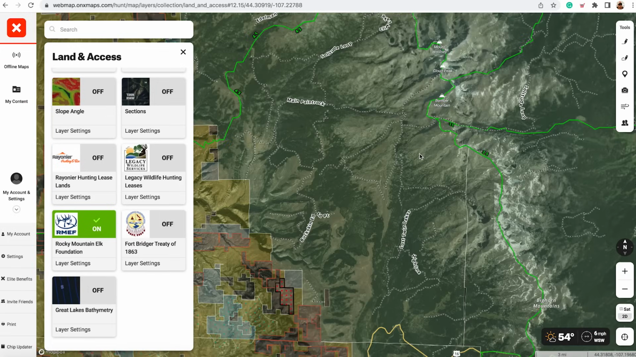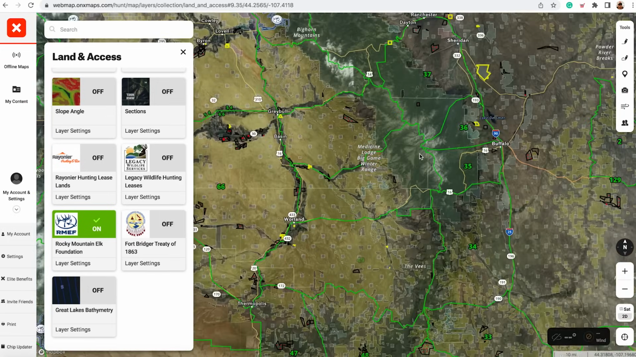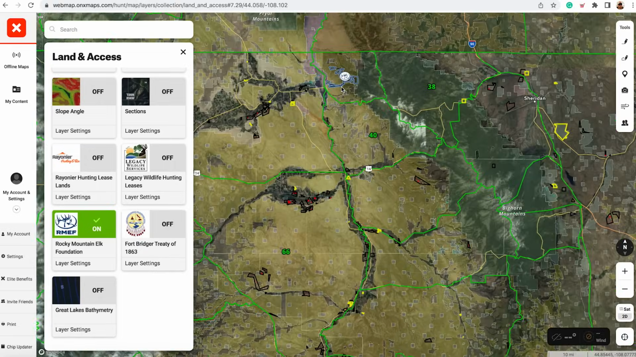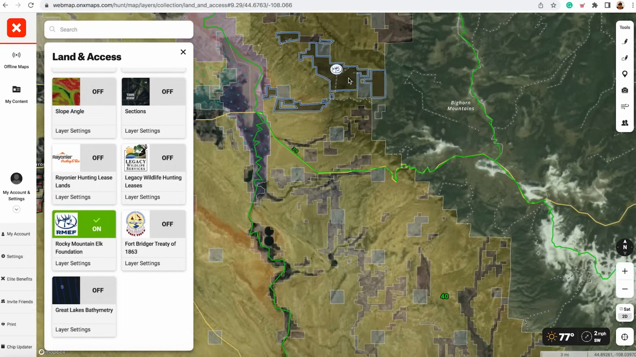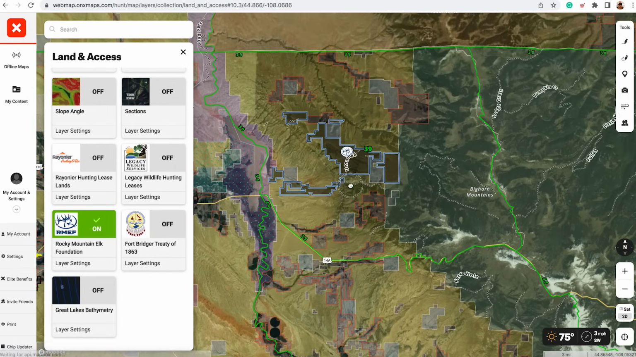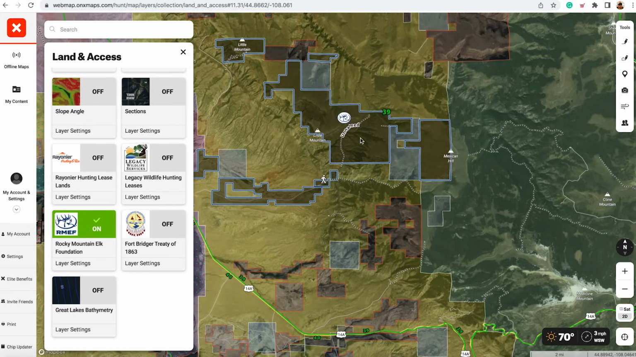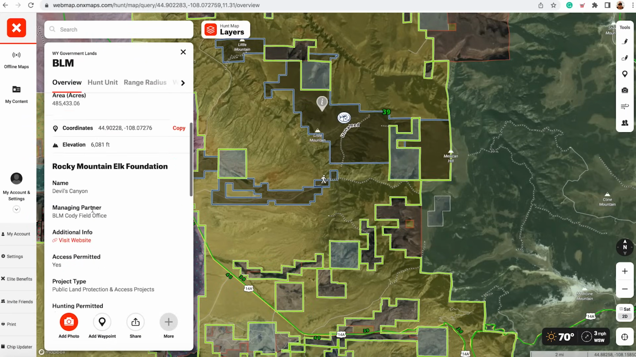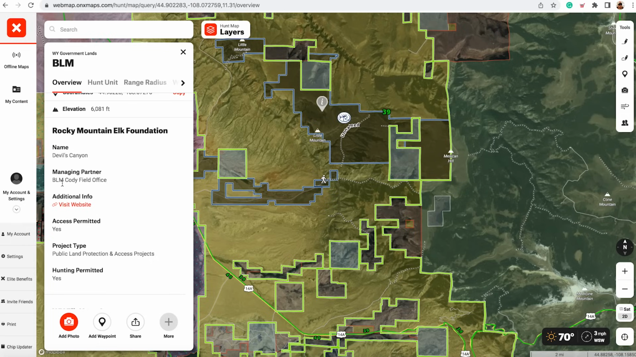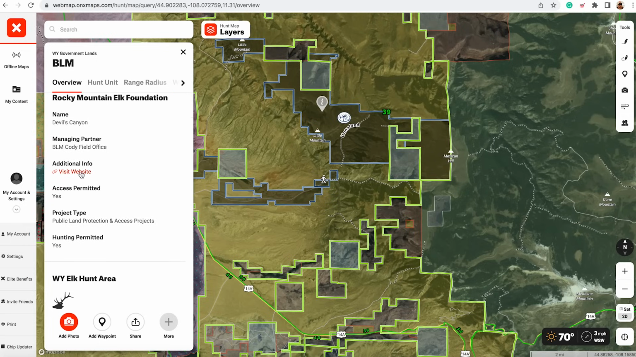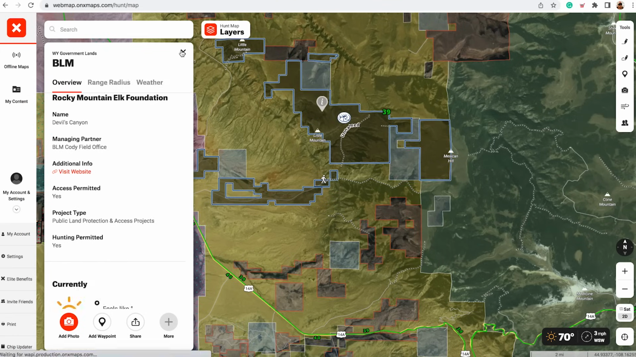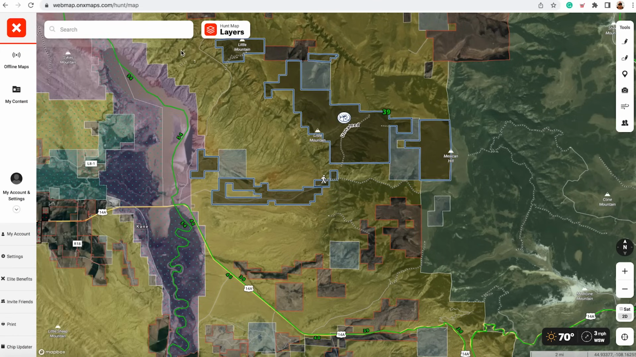We've got a bunch of different things here. RMEF, if you zoom out here, I'm sure we'll be able to find one here. So these are all RMEF access initiatives. And so you can find their logo here. You can click on it, find out a little bit more, what the name was. You can visit the website to learn a lot more about that particular location. Can you hunt that? Can you not? What does that look like?